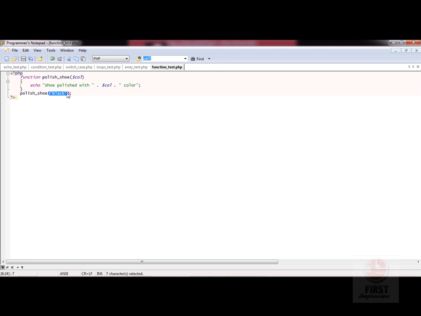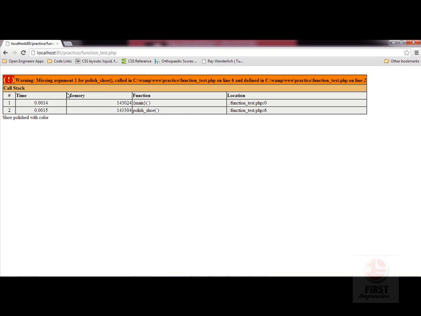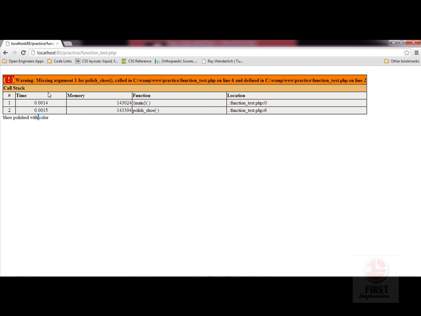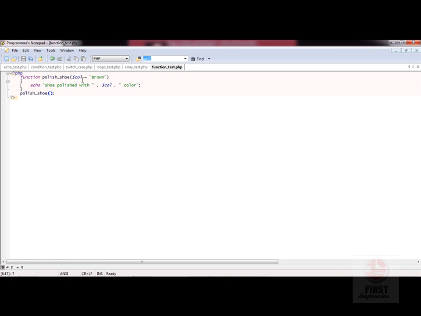Now if I don't pass anything to the function, I refresh it. What will it give? It will first give me the warning that missing argument 1 for polish shoe. Now it will give me the output shoe polished with some blank color because it is not able to get any value for this color. If I give the default value of color as say brown, and I call the function by not passing any arguments, I will get the output shoe polished with brown color because it is taking the default value of the color as brown.